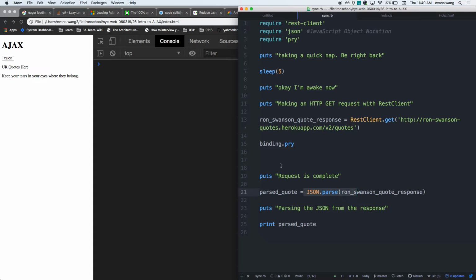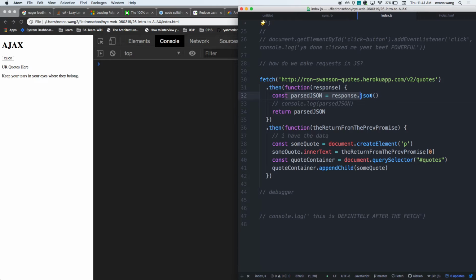I'm sorry, in Ruby you get the response object. Then you parse it and you store it into a variable. The problem with this is it doesn't work that way in JavaScript. Once I get the response object and I parse it, it is now a promise. This whole thing is going to be a promise that should return something. What I want it to return is the parsed JSON, so then I can do something with it.